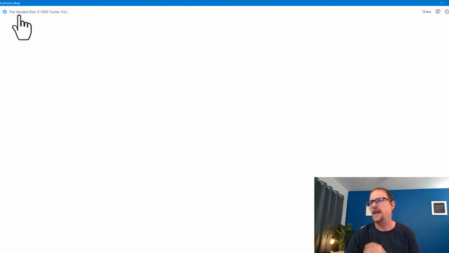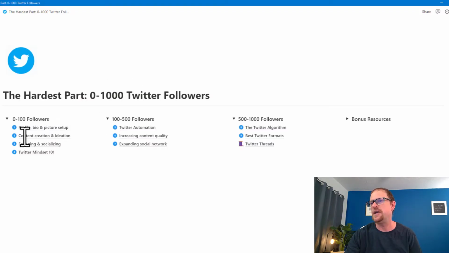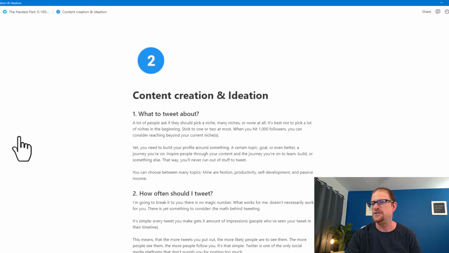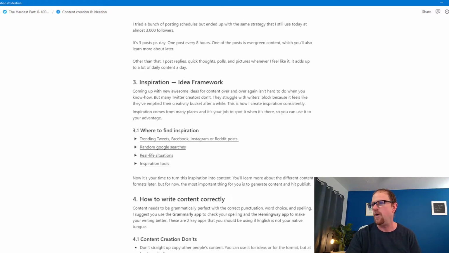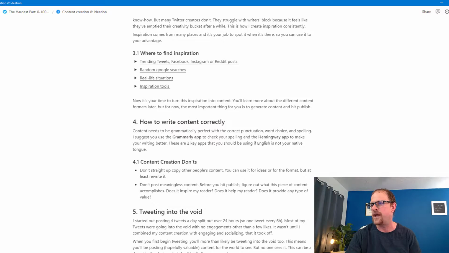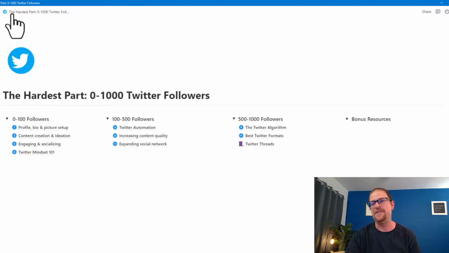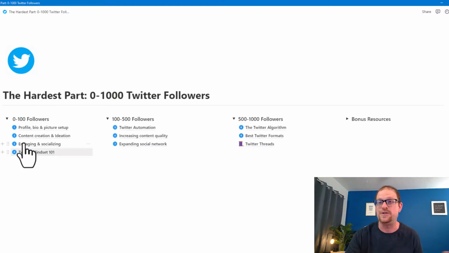So he goes on, there's a lot of stuff here in this particular template. Just follow along the steps. So step number 2 is content creation and ideation. So he's going to tell you what to tweet about, how often you should tweet, some framework for creating ideas, how to write content correctly. So right away, I'm already seeing the value. I mean, the value is here. If you don't see the value, I don't know what you're doing.